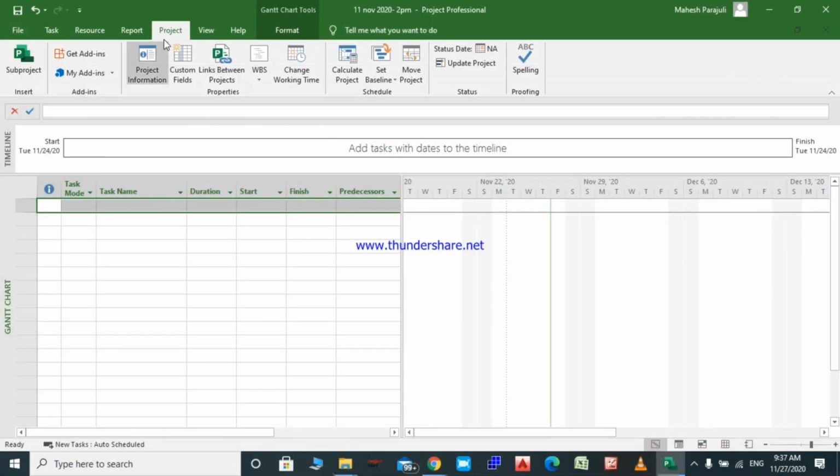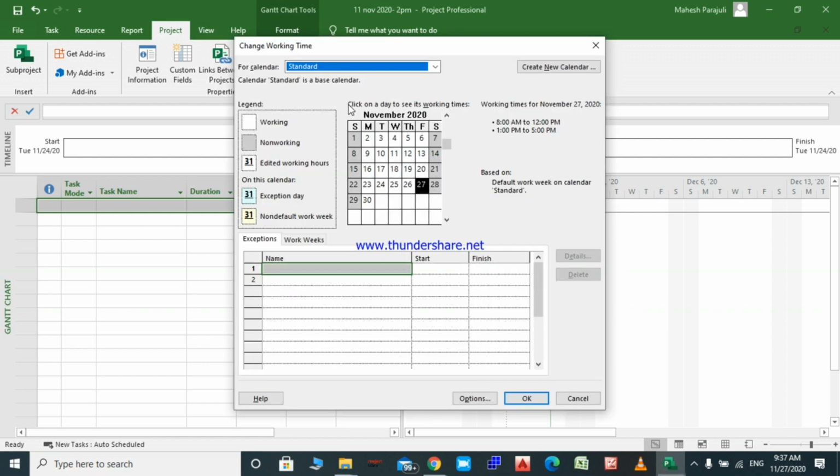Okay, let's click on the project tab here and then click on change working time. In this window we will do the settings specific to our project and which are going to be used for calculations: working days in a week, full days, part-time days and holidays. First, let's begin by creating a calendar specific to our project. On the upper right corner we will click on create new calendar.